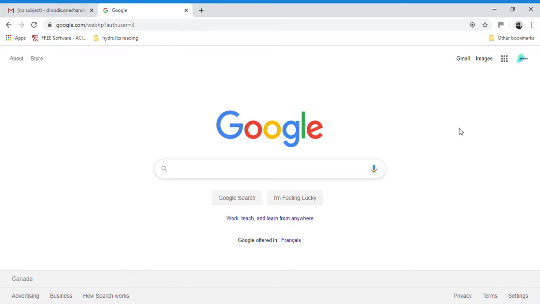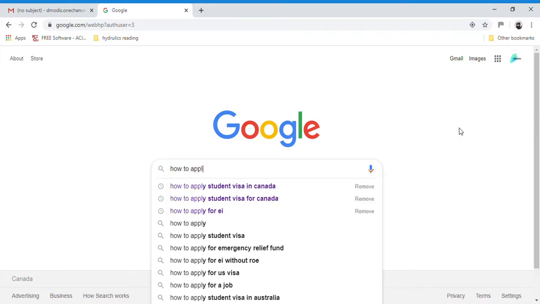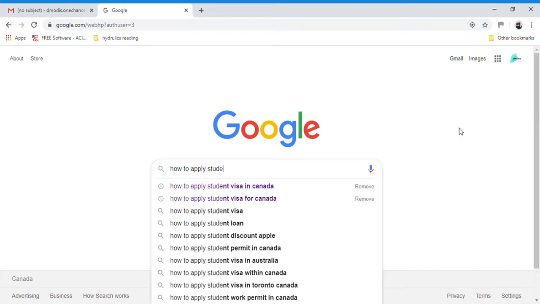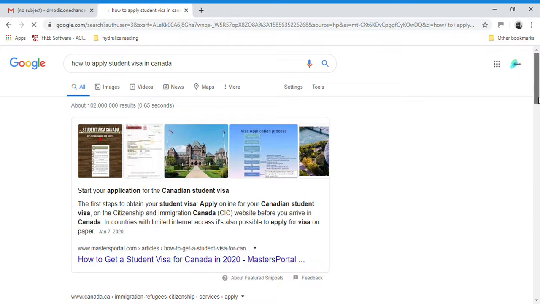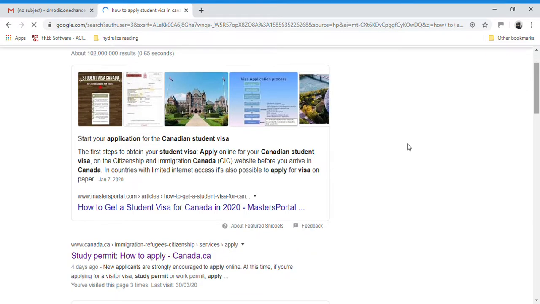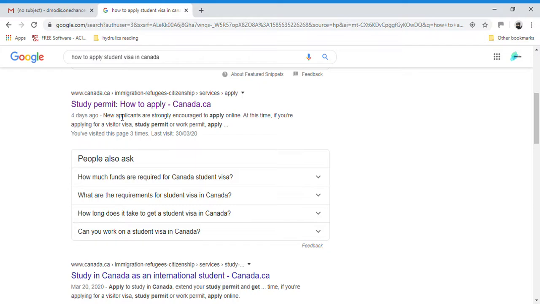Hello friends, so let's see how to apply for a student visa if you're not in Canada and you want to come to Canada for studies. Open your web browser on Google and write how to apply student visa in Canada. So the very first suggestion from Google is www.canada.ca. On the link says student permit, how to apply. Click on the link.